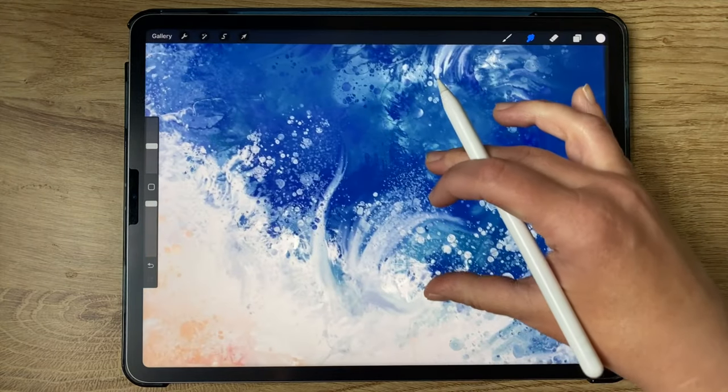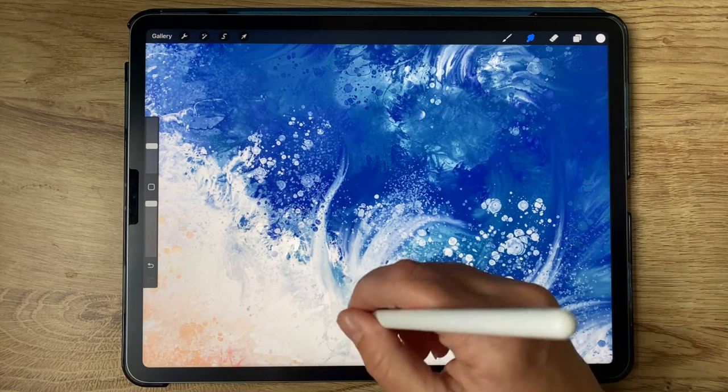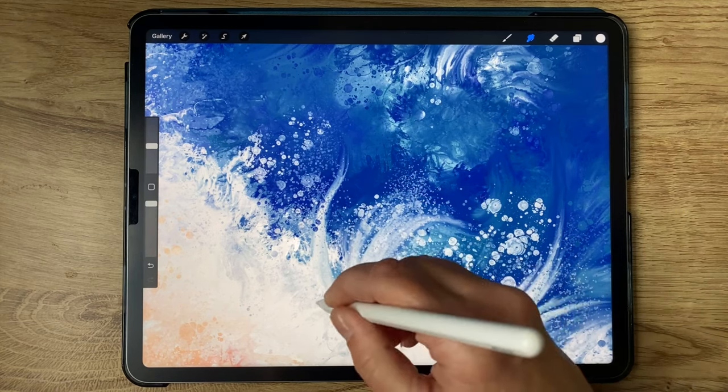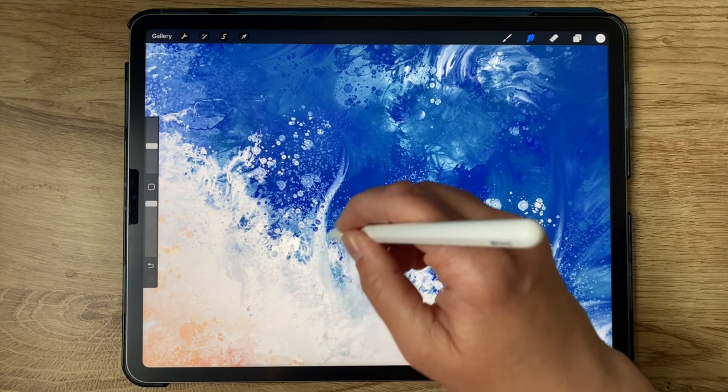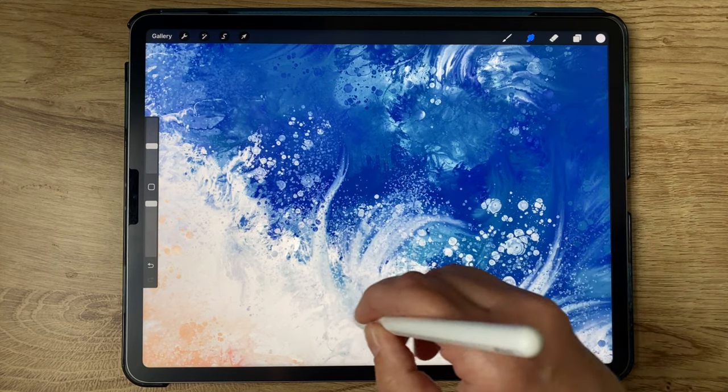Kind of wanted to make this look like it was just splashing up. I guess we could maybe use a rock or something here. I did have a rock tutorial recently, but I don't want this to get too complicated. So I'm just going to leave it without the rocks for now.